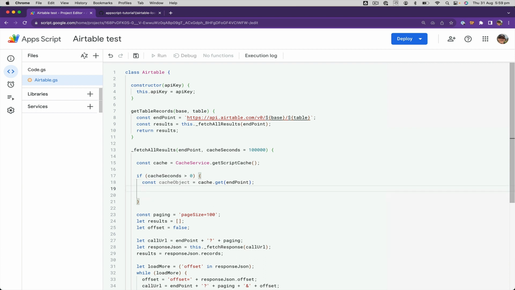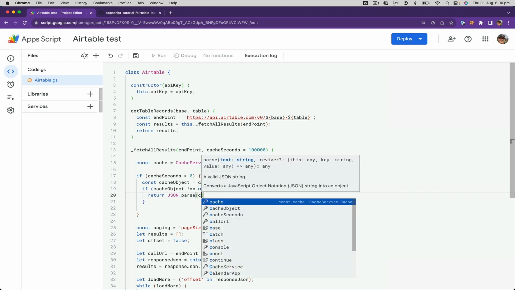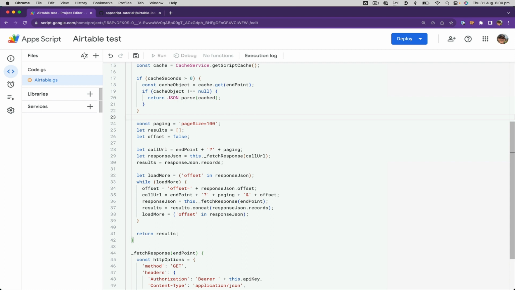So let's say we've got that object and we want to check and see if there's actually anything in it. So if the cache object is not equal to null, then let's return the data. And at this point, we haven't had to go back to the API. And after that, we can then make the call.